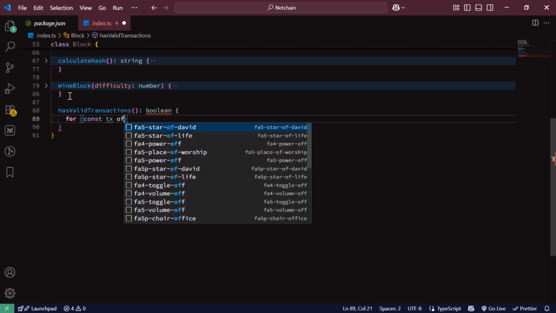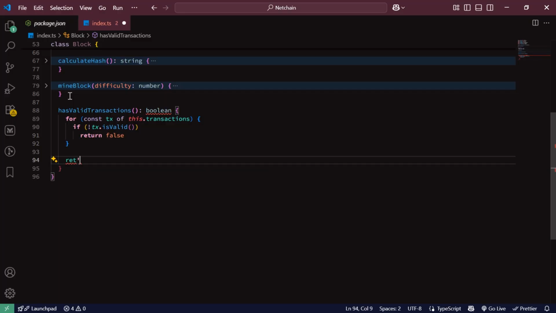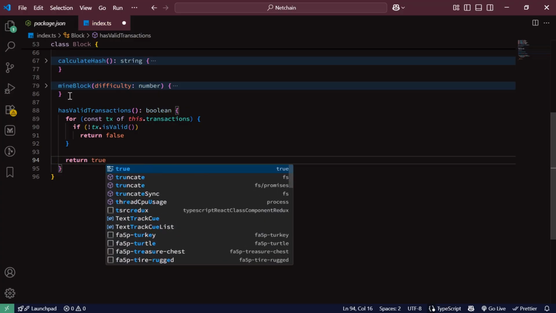Inside this function, I will loop through the transactions of the current block, and if any of the transactions is invalid, we will return false from this loop, effectively ending it along with the function. Then I will return true from the function if all transactions are valid.